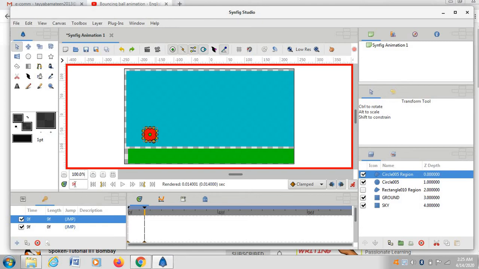Now again go to next frame. Let us take 11th frame and press enter. Again go to the plus sign, add a new keyframe. Now again we can see some orange dots here, so just resize the ball. You can resize the ball so that it gives a squash effect. Then we can move the ball a little down again such that it touches the ground.